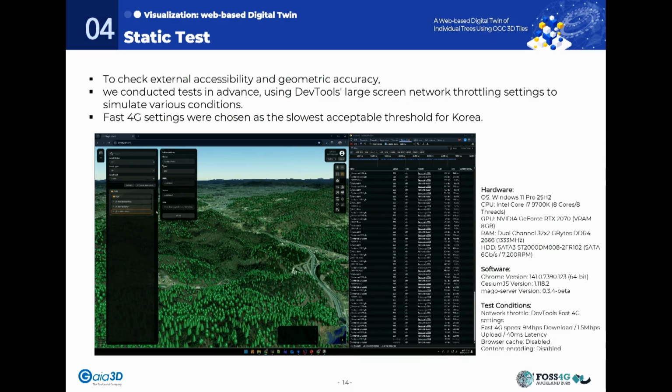The hardware we used for testing was a standard high-performance PC, and the software environment included Chrome browser, Cesium.js, and Mouse 3D. For network throttling, we set FOSS4G. We also disabled browser cache and content encoding to ensure consistent test results.